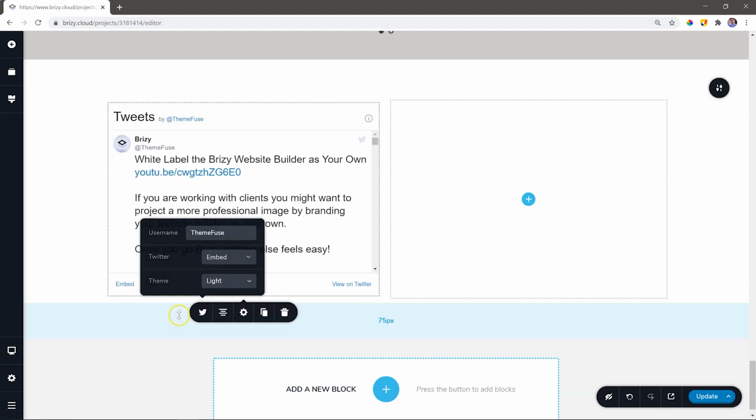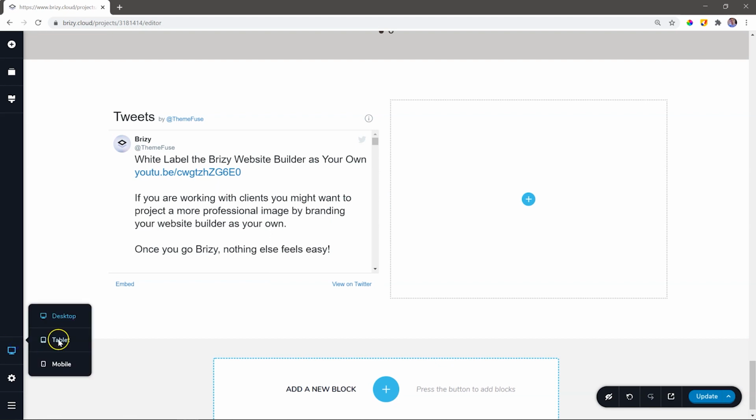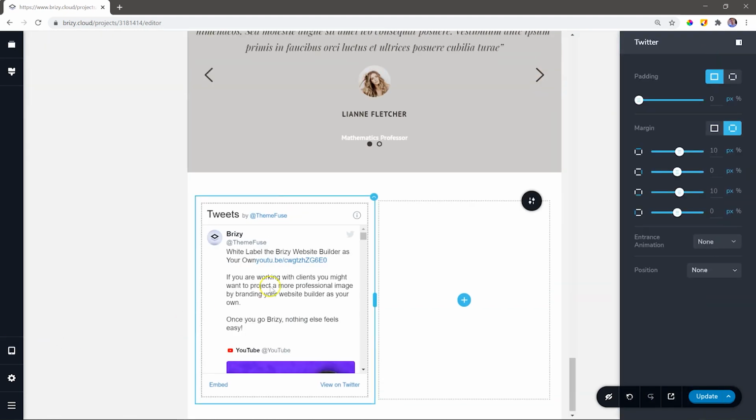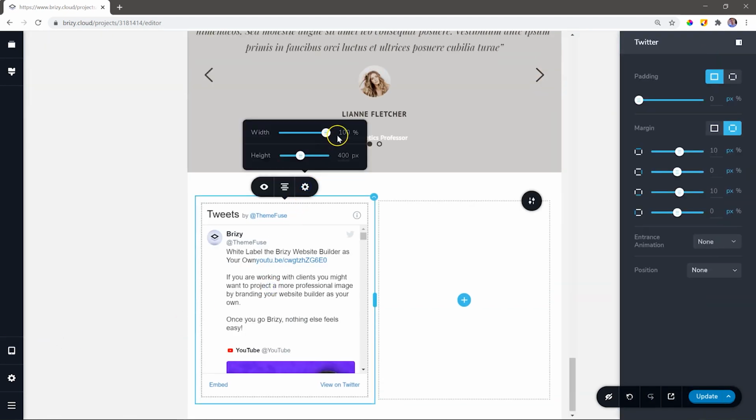Remember to always go and test any of your designs for tablet and mobile responsiveness to ensure the element looks and behaves properly for those displays.